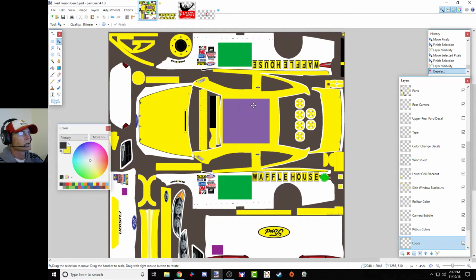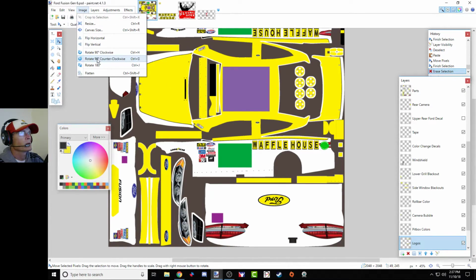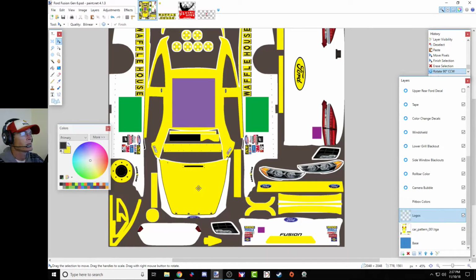Now I just want to show you this because I'm still on logos. If I decided to put the Waffle House logo on my hood, here's how it's going to show up against that yellow. I don't like that. I want the inside of these boxes to be white. So I'm just going to hit delete right quick. All right, now we'll image. We've got to paint back here on the back, and we've got to paint the hood. So I'm going to go image. I'm going to go counterclockwise and bring that hood down at the bottom.